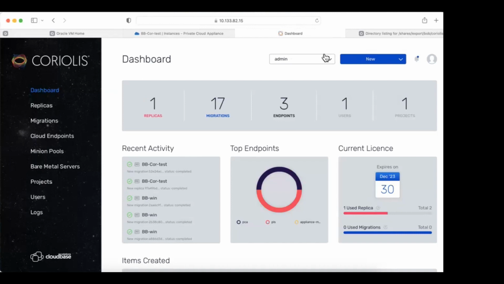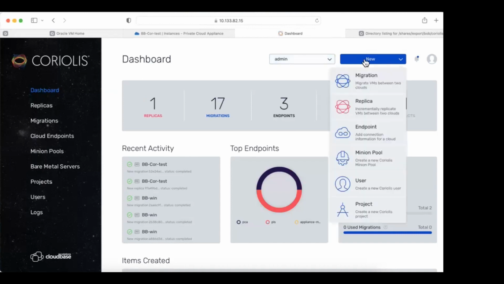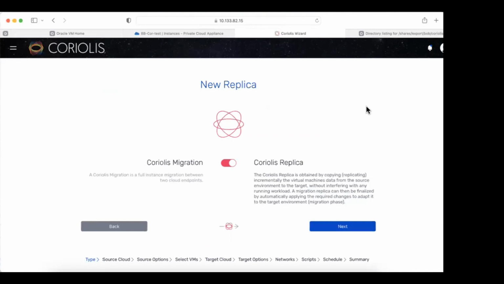Here on the Windows machine to be migrated, we will have a file called Coriolis that will also include a timestamp. Using Coriolis' dashboard, we will select Replica from the drop-down menu on the top right corner. This process will help us to clone the VM disks from the source to the destination platform.